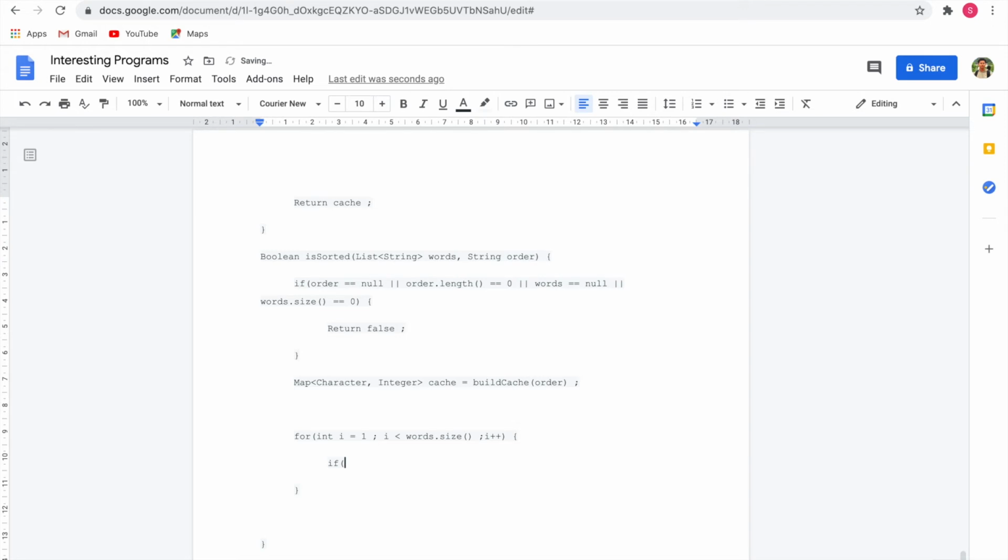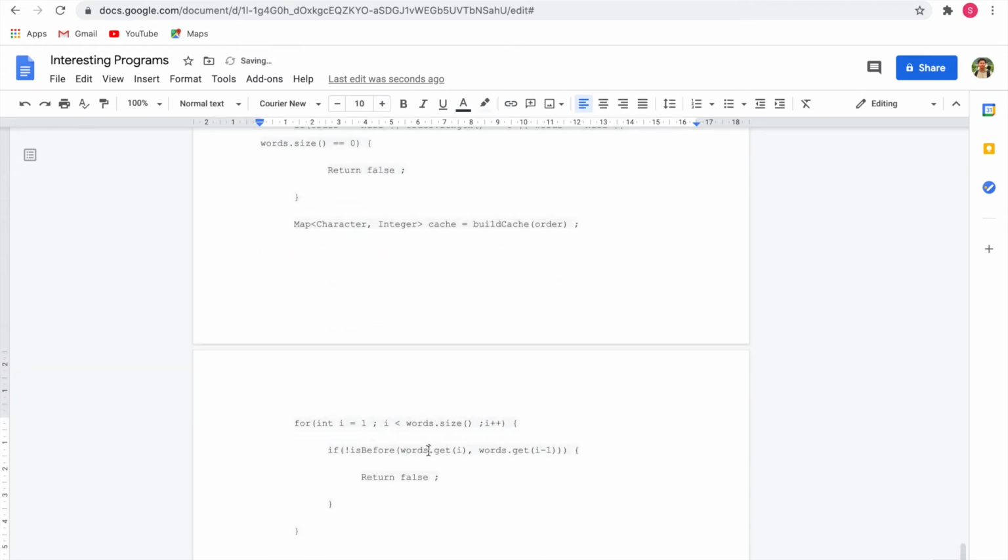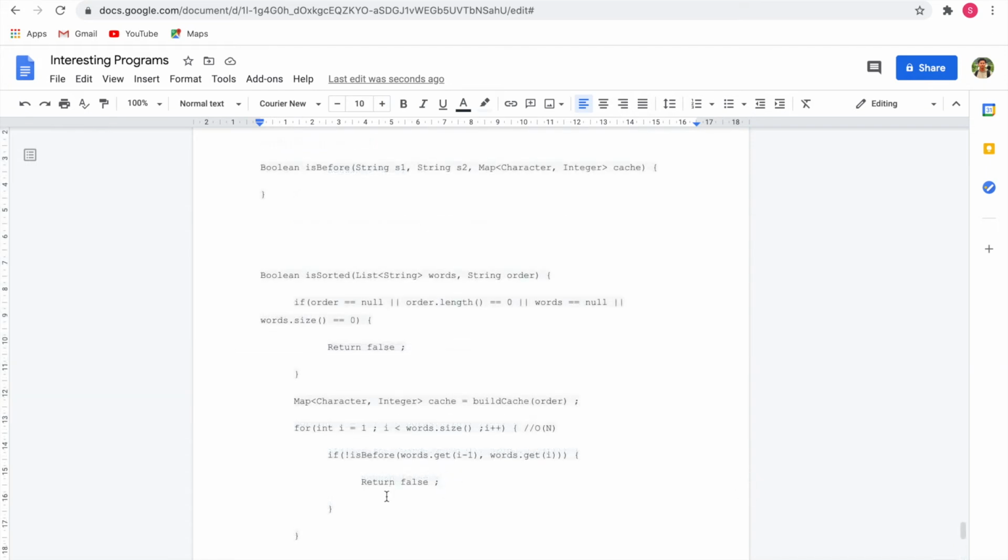So I can check whether the first word is before the second word. If the first word is before the second word, it will return true, otherwise false. To make it a little more readable, let's write it like this: if the previous word is not before the current word, then we will return false. Fine, now let's write the isBefore method.